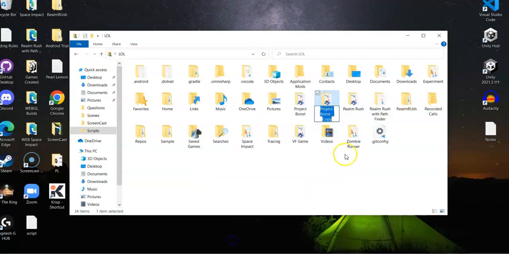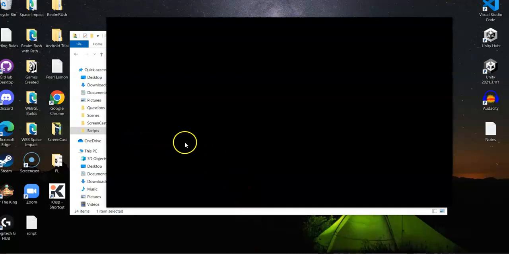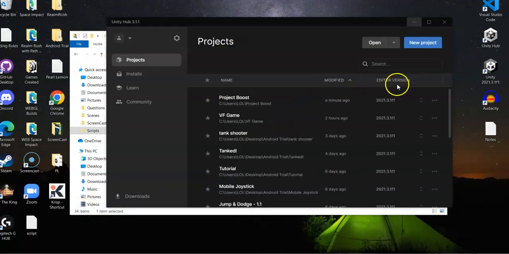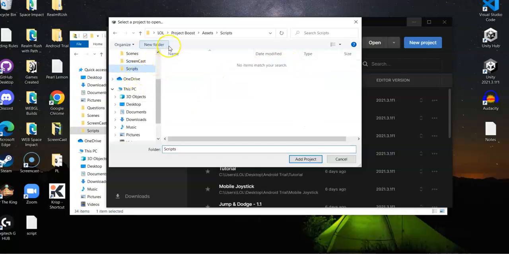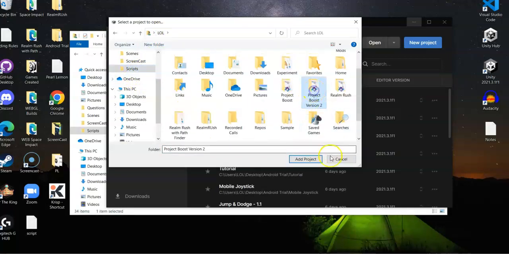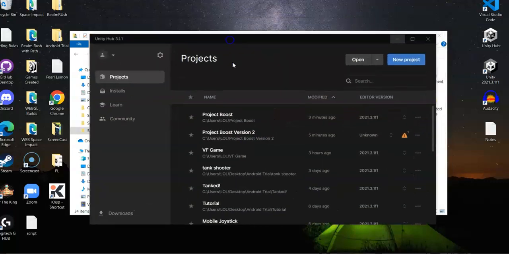The next step will be to rename that copy to differentiate between the two. I'm just gonna name mine version 2. After that, you go into your Unity Hub. And then from here, you click the drop down arrow beside the open, and choose add project from disk. Find the copy you made. Mine is here, and then select it, and then just click add project. And now you have two versions of the project you've created.